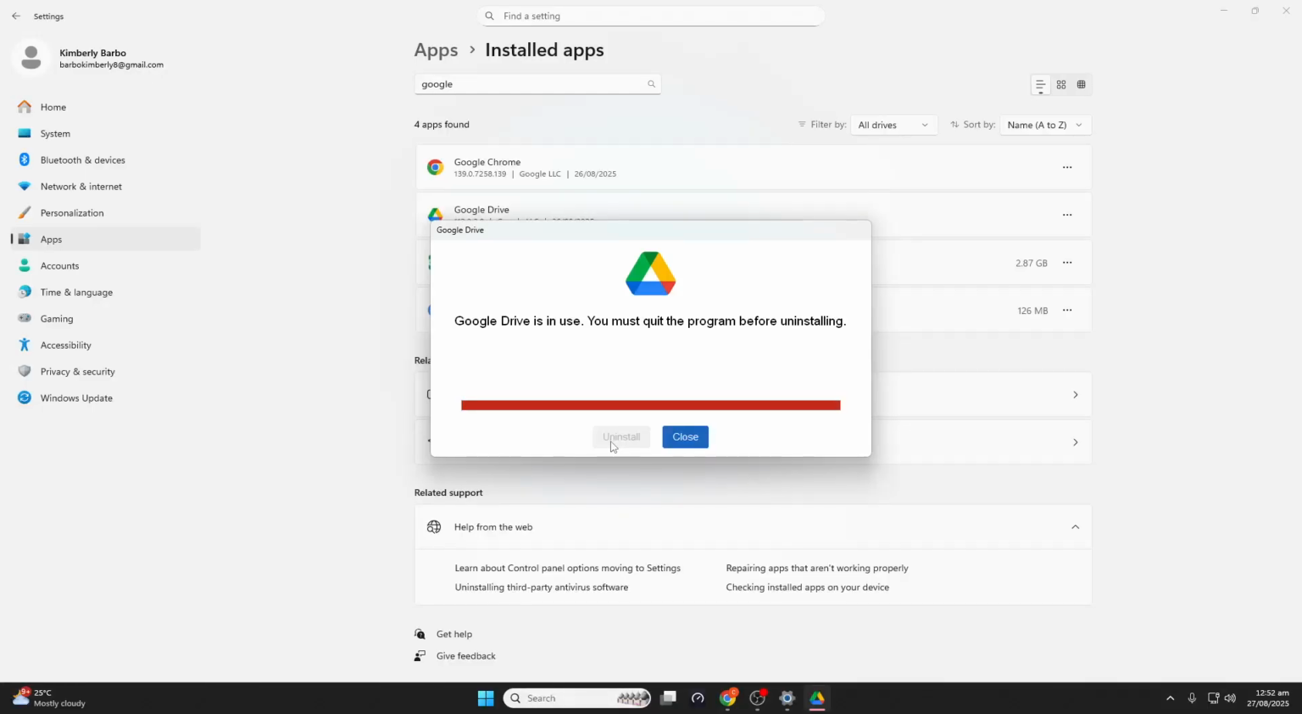The uninstallation process should only take a few moments, depending on your computer's speed, and once it's completed, Google Drive will no longer be taking up space on your desktop. It's as easy as that, and there you have it. You've successfully uninstalled Google Drive from your computer.